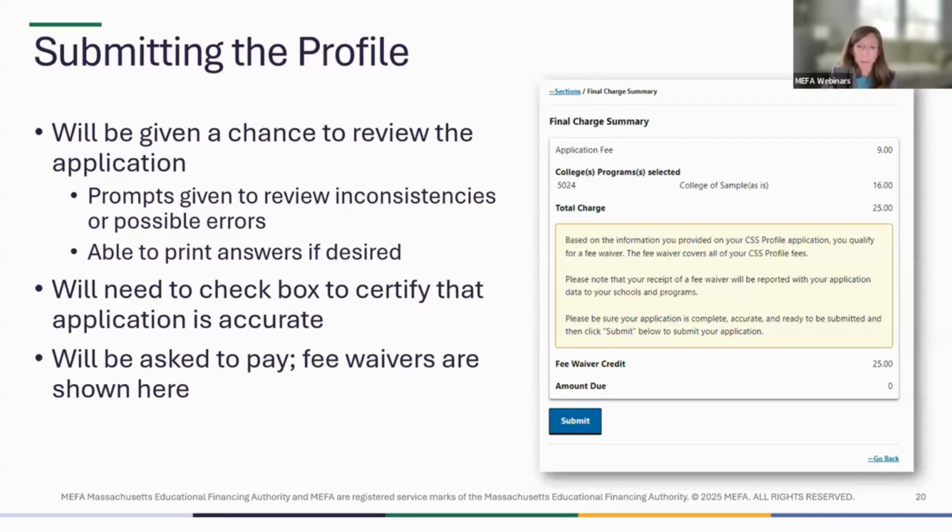There will be prompts that come up if the profile thinks you've answered a question incorrectly. Maybe you put really high income for the student because you made a mistake and you put parent income under the student section. Profile is going to give you a prompt and say, can you check this and make sure it's accurate? So go ahead and take a look at those prompts. They'll come right up on the screen. And you are able to print your answers if you want, just basically a print record of what you submitted.